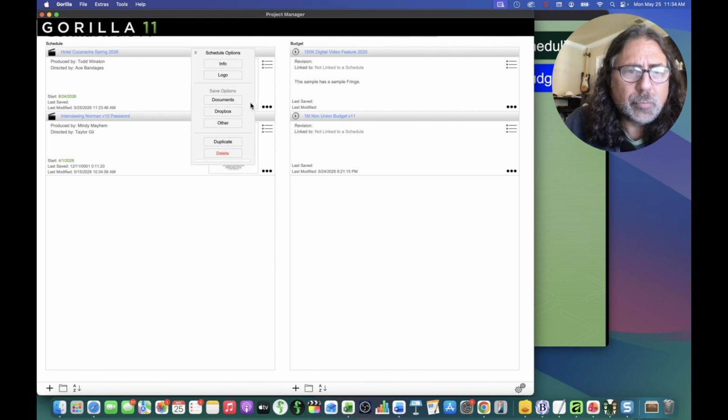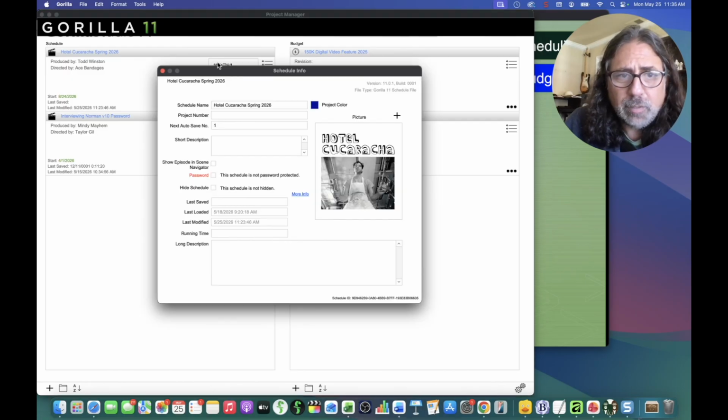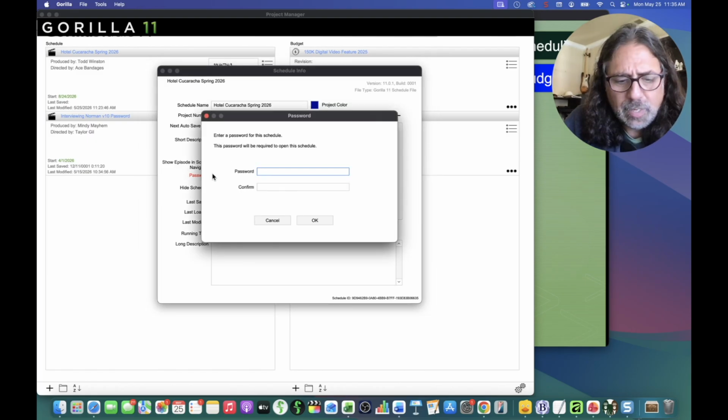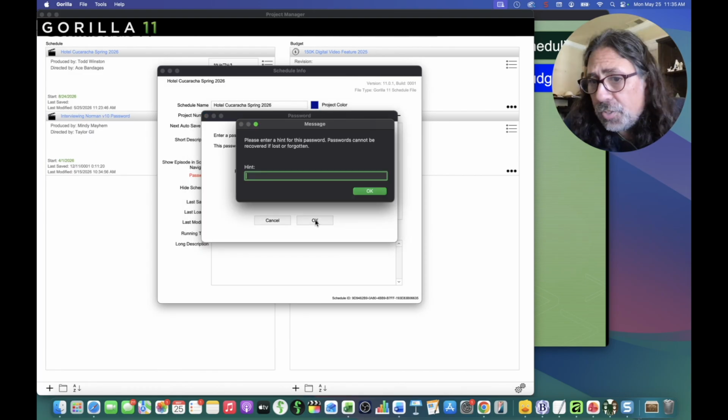You can click on the 3 dots here and click on the info button. And there are a couple new options down here, password and hide schedule. Hide schedule is another feature that we added in Gorilla 11. I'm going to show you that later on in this video. So let's go ahead and select password. It says this schedule is not password protected. Now I'm going to go ahead and enter a password and confirm it and click OK. Now it's going to ask you for a hint.